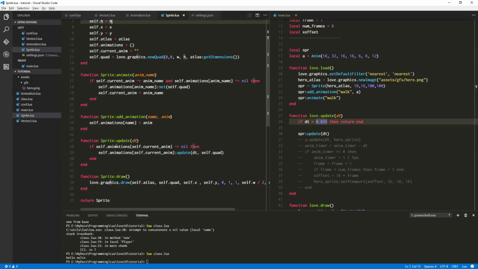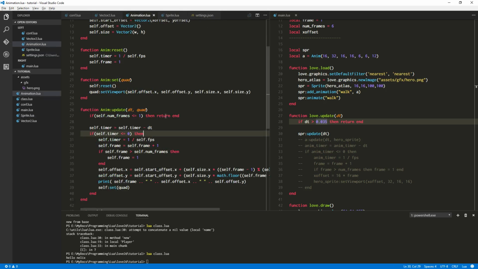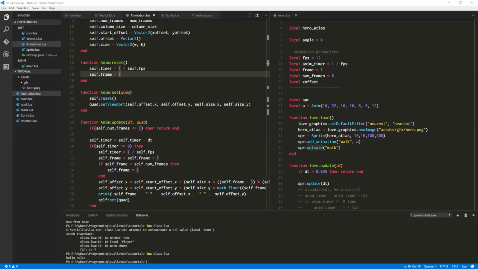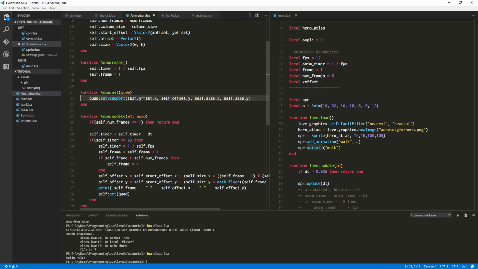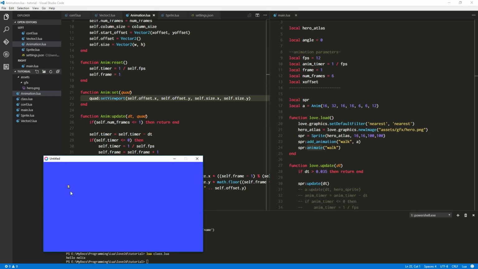Why is that? There's your DT. Let's check the animation. Wait a minute. Of course, we're resetting it every single time. This will work, so we don't reset it every time. So now, yes.